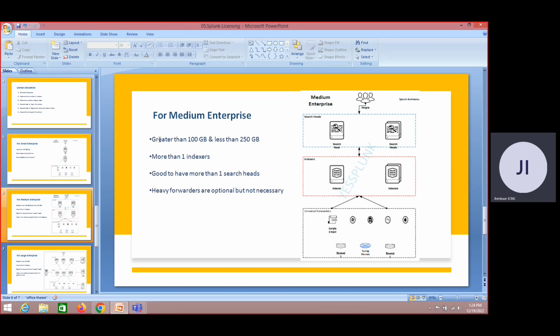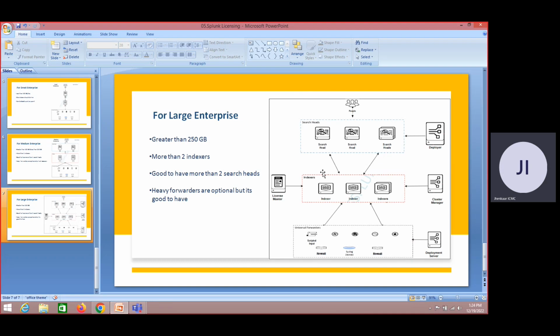If the incoming data falls between 100 GB and 250 GB, my preference is to have two search heads and more than one indexer, so that traffic gets distributed across the search heads and indexers. And for a large enterprise, if your data is more than 250 GB per day, then definitely we need more than two indexers, preferably three or four, based on your data retention policy and how much data is being ingested. And we definitely need more than two search heads.